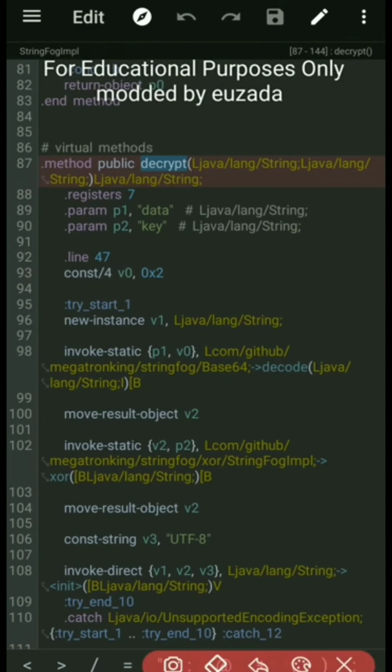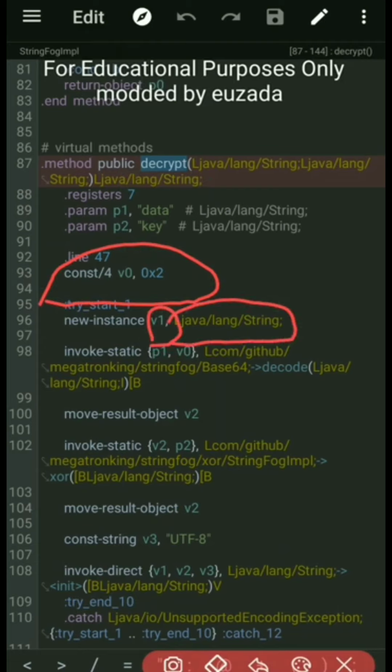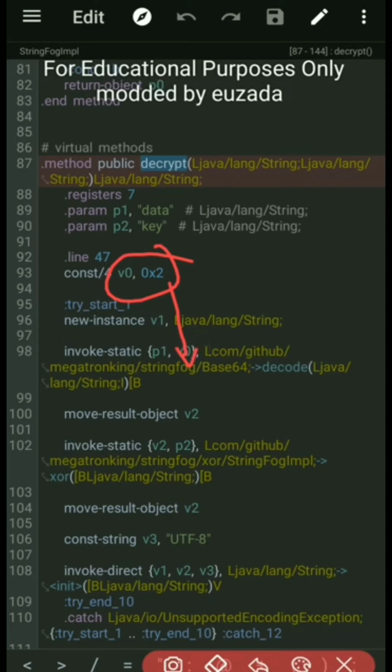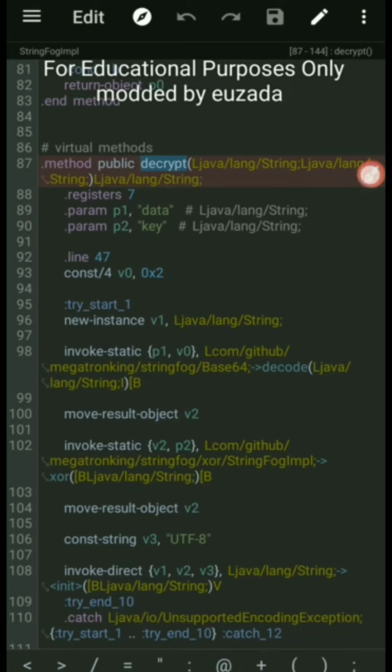He said, okay, let's have fun. Take a constant v0 and give it a value 2. And then v1 is a type of string. Okay, for now, we didn't see anything wrong. But they said, this 2, take it to here. And this p1, the encrypted string, put it at the second input. Those two are going to be run inside decode.